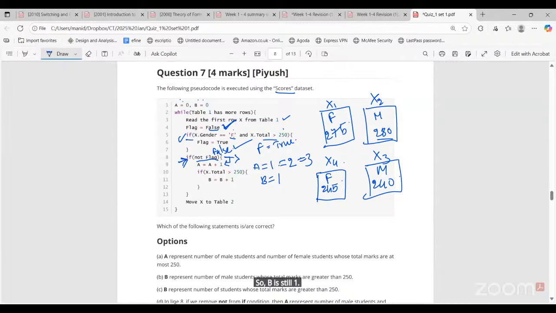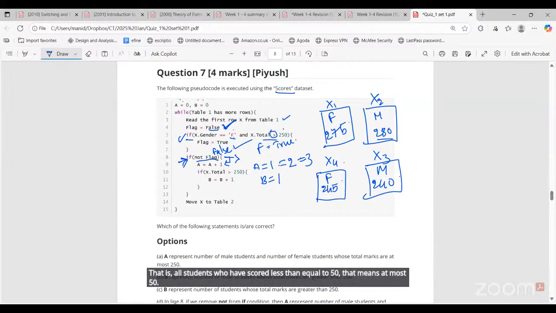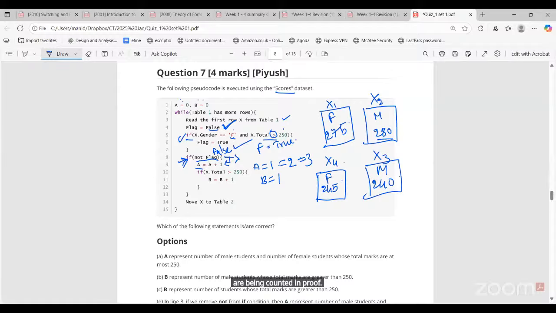That means A is counting all such people, regardless of their gender, who have scored a total less than or equal to 250. The condition is greater than, so the opposite is less than or equal to. That is, all students who have scored at most 250 are being counted in A, of both genders. I just showed you with these cards, X3 and X4: one is a male card, one is a female card, who have both scored below 250. So for both of them, A was incremented.